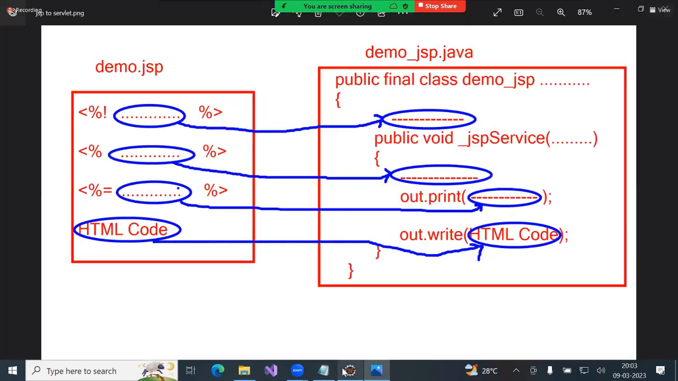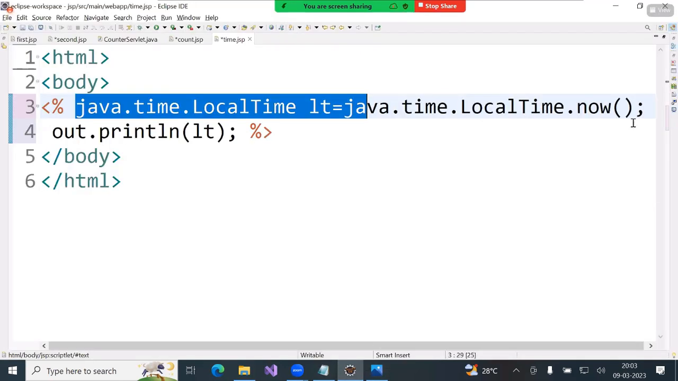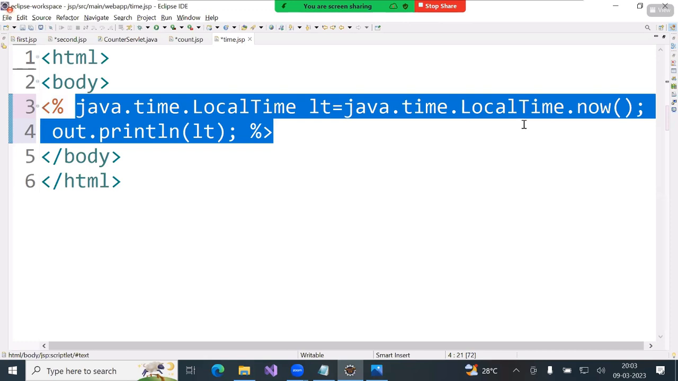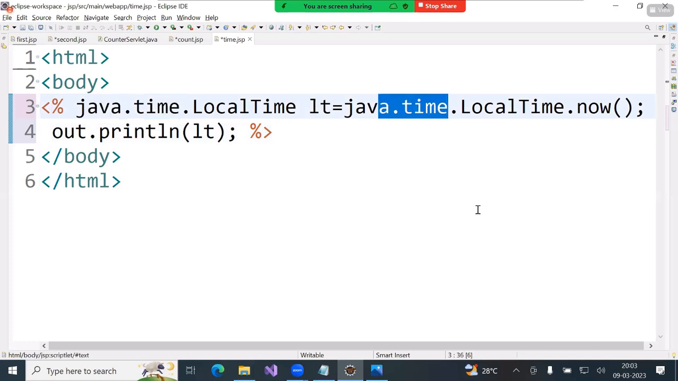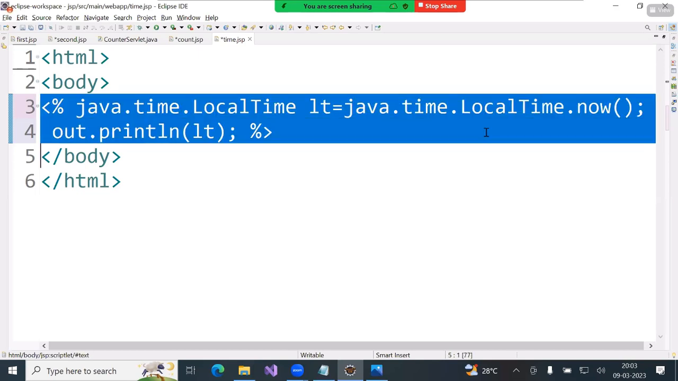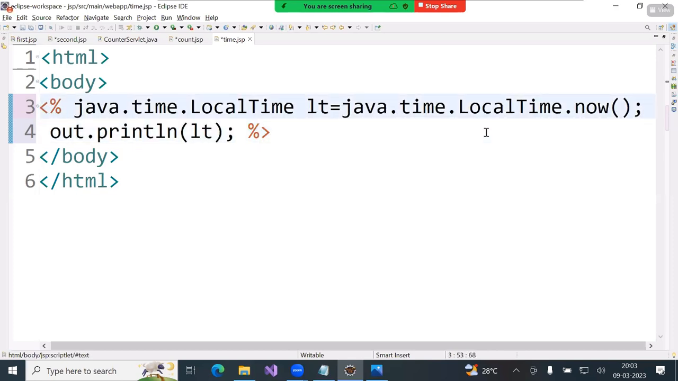That is the reason I have written it like this without importing. I wrote the fully qualified name directly. Like this also we can write, then no need to import. But the problem is, here also you have to write, here also you have to write. Two times you have to write. Wherever that class name appears, you have to write the package with it. Now, like this, one scriptlet is valid. Otherwise, one scriptlet and one expression. Like that also possible.